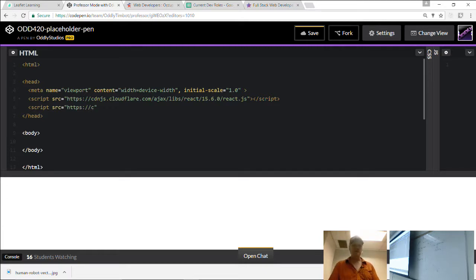So again, we're going to go cdn.js.cloudflare.com. Bring in from the libraries, React 15.6.0, so .0, and then it's react-dom.js. Now, that is all we really need to bring in to get working with React. This is another reason people like it. It's very small. React is not big, so it loads super fast.